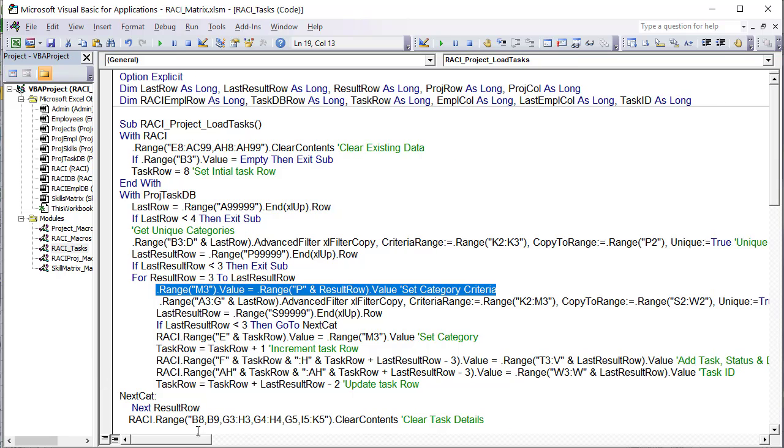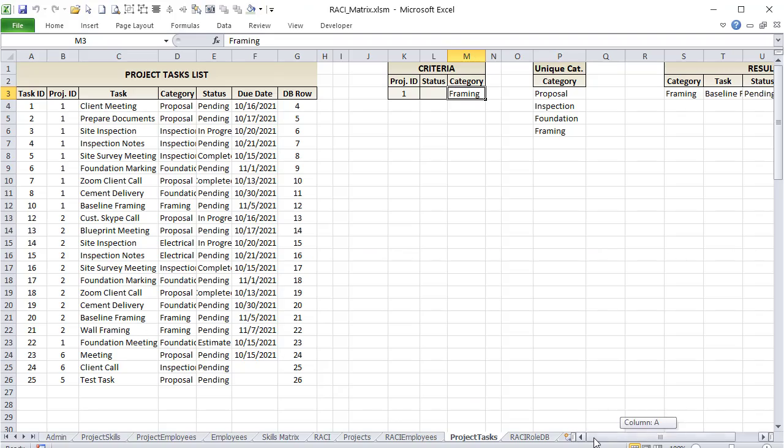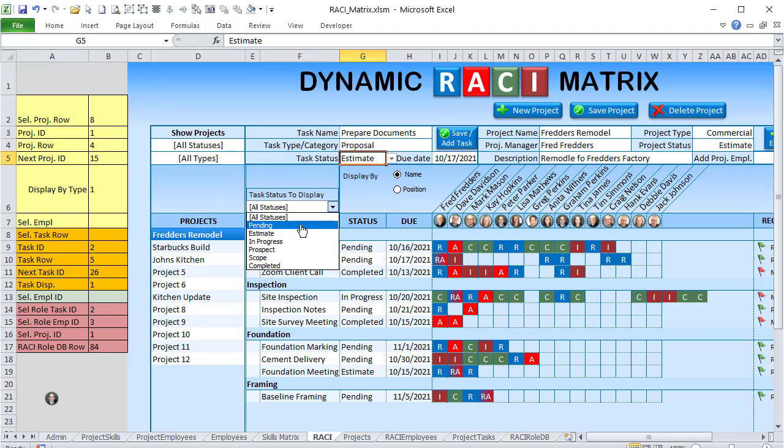Now this time that advanced filter is going to encompass all the data. So we're starting on column A and going all the way through G, A3 through G. Our criteria is going to be all the criteria. Now, why does it include this status? Notice that I also need this status for this. Let's take a look back at our RACI, and we're going to take a look at this one here, pending.